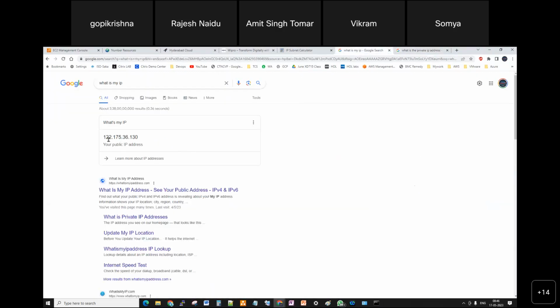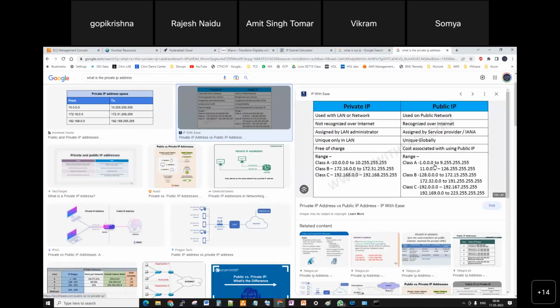So what is my IP address range? 122.175. 122.175 belongs to a Class A public IP address. So the public IP address we are not managing, and the private IP address is managed by the network administrator. That's what I told you, no?